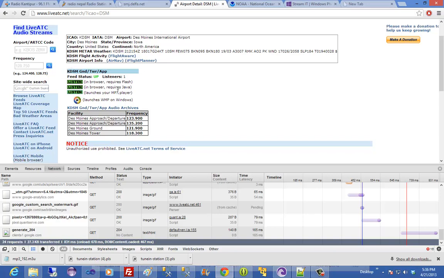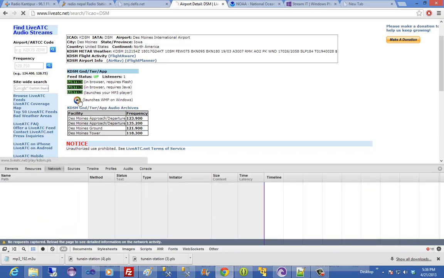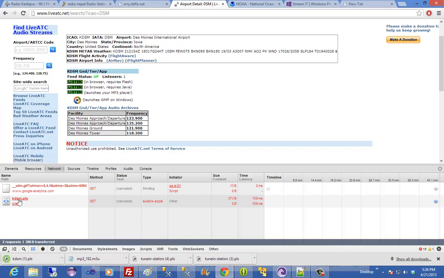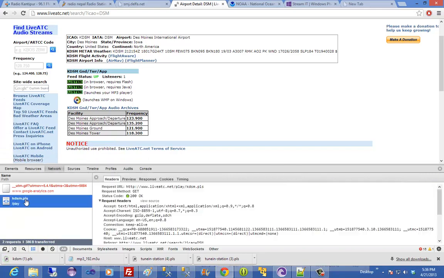For the airport I searched, I have only one. So there are several different things. It's Flash, Java, MP3. We normally choose the MP3. So clear up this one and click the MP3. Okay. And here, KDSM PLS. Click that one, and you can see here the PLS file, right?